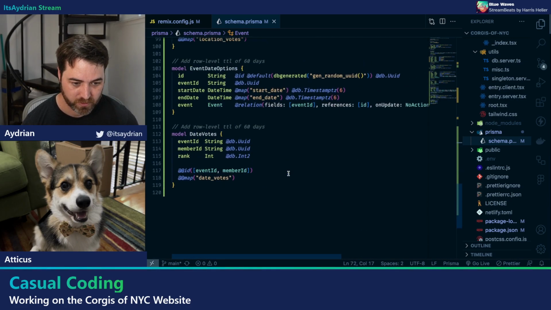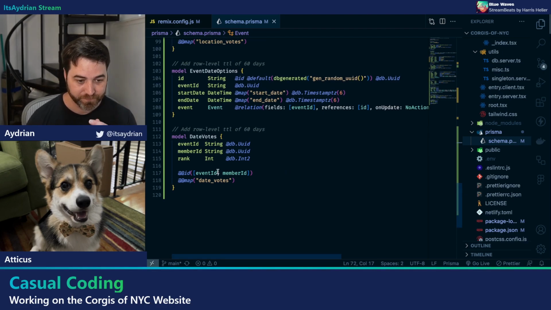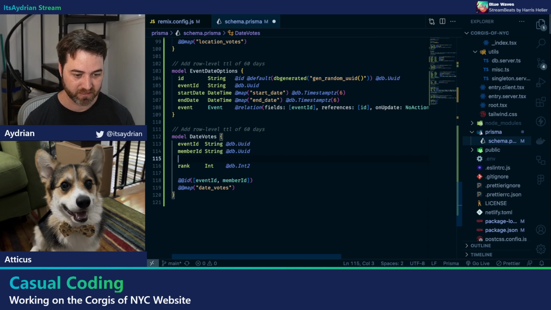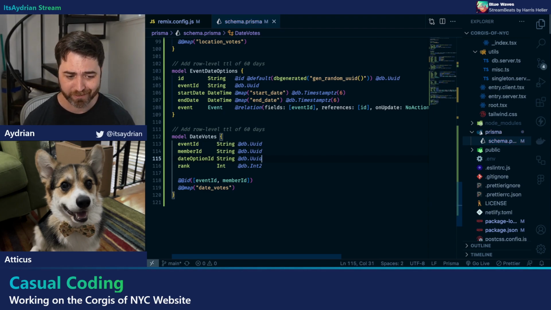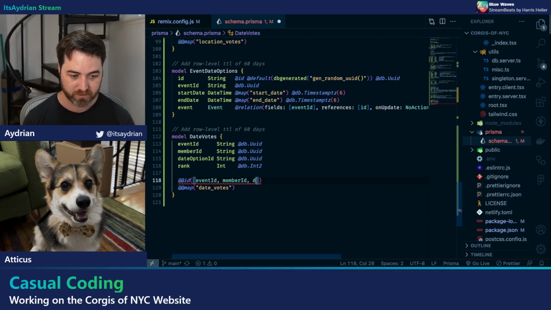So, great. Now that we have date options, we can add in here the date option ID. Call it that. String at db.uuid. Just a lot of UUIDs. And for the key, we'll also add our date option ID.